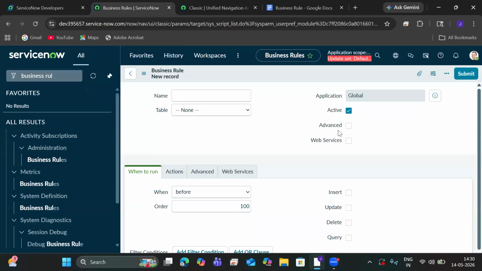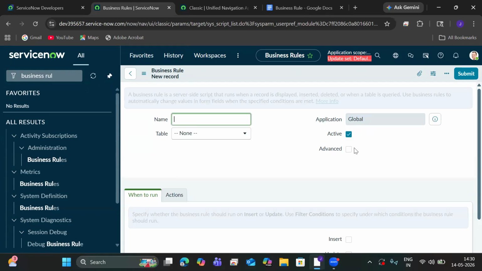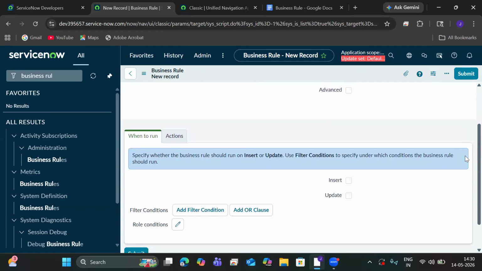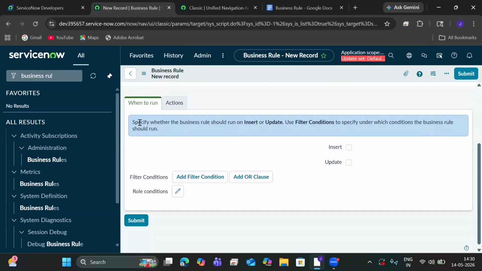So active means whichever operation we want to perform. If we enable true active, then that business rule will work only on that particular form or whichever operations we perform. Like we specify for insert or update. Those kinds of activities we can do, based on filter conditions like some kind of active or whichever form fields are there. Those conditions we should add over here.